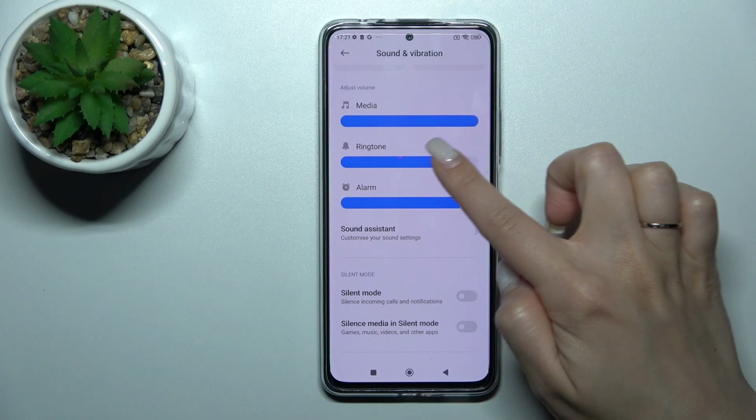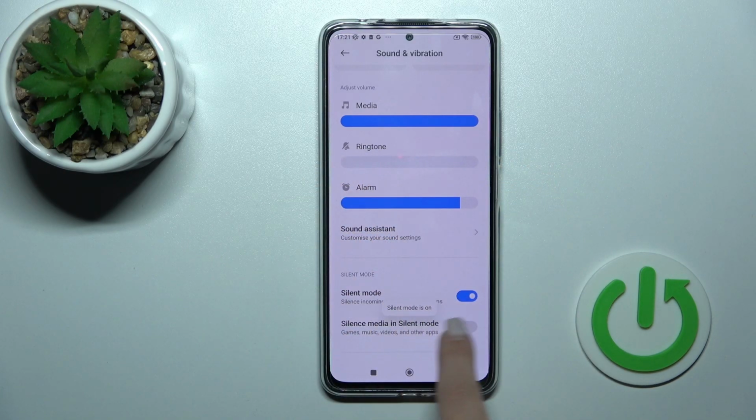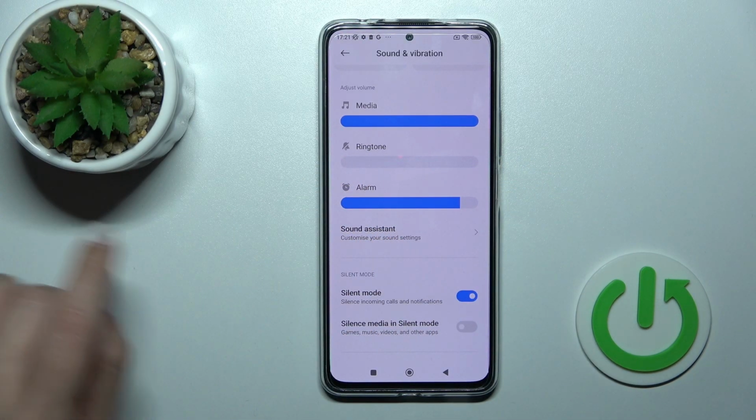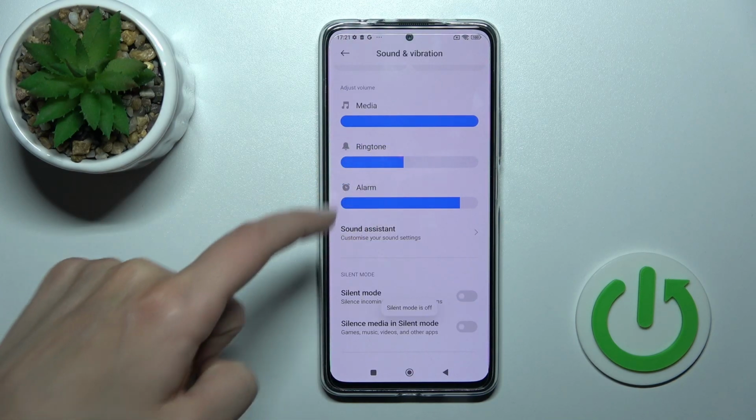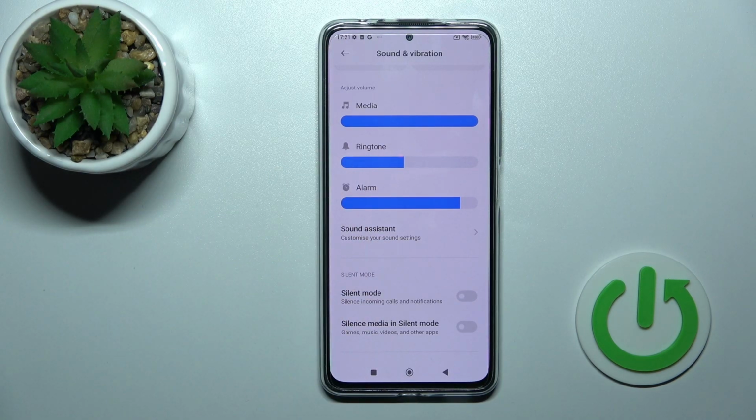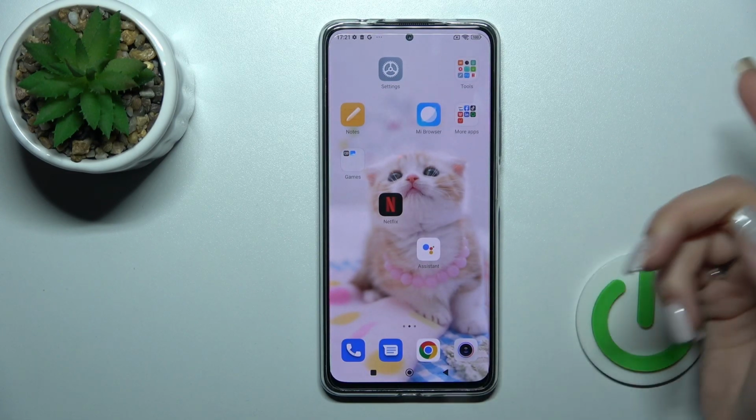Just we should mute the ringtone and notification volume panel, and now we can see that the silent mode is activated automatically here. If you want to turn it off, just unmute this volume panel. So we can see that it's so simple. Also, we have the third way how we can do that.